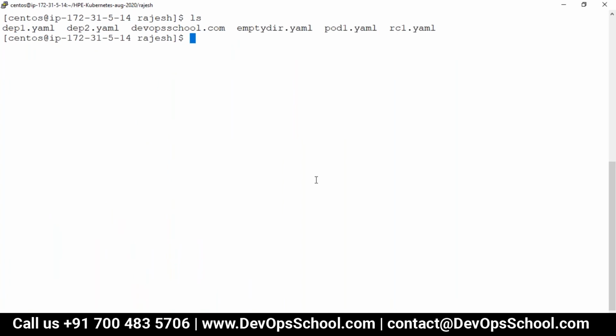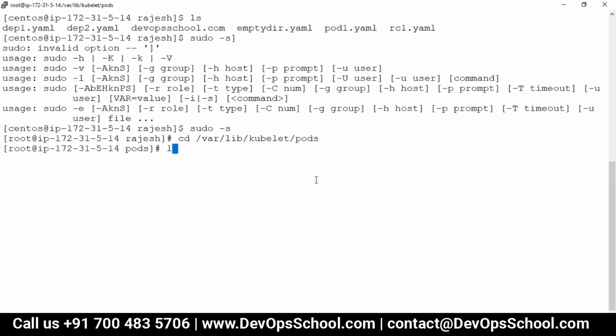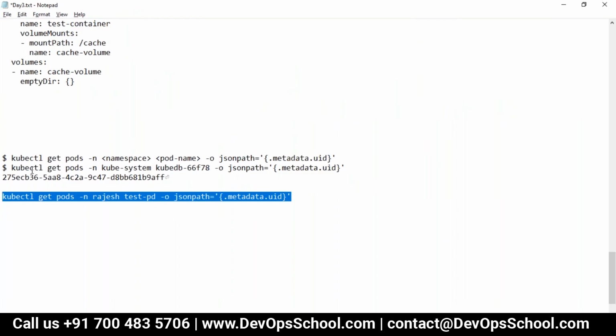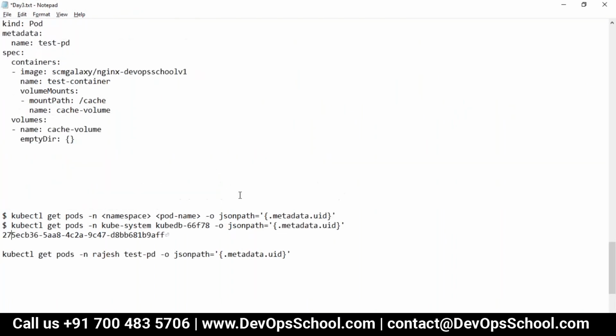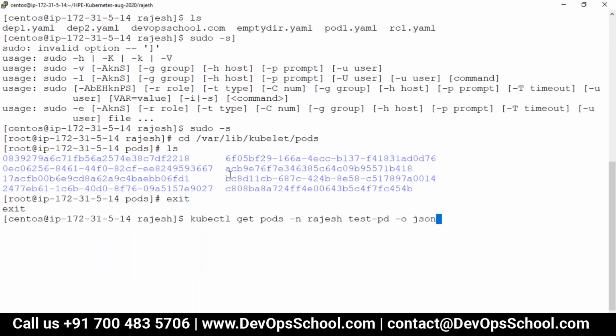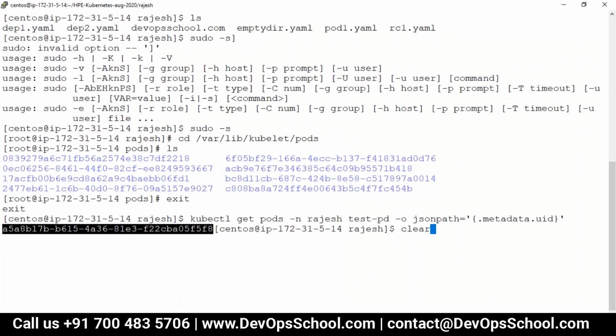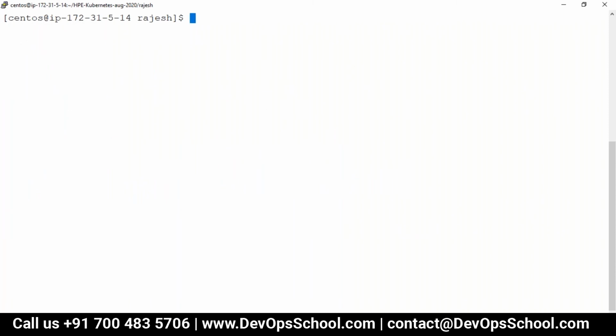Do we have that? So sudo -s, sudo -s, and here do you have this ID? The ID is 275. Oh, is this the one or something else? Guys, so sad, I did not notice. It is something else. Yeah, something else. Just a second, guys. So it is ACB something, the fourth one. Let's match, no?